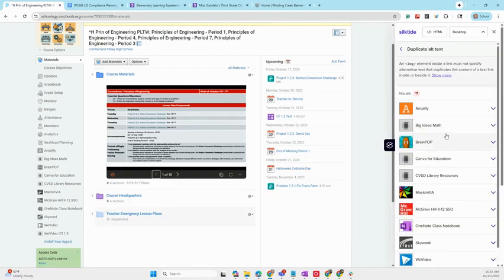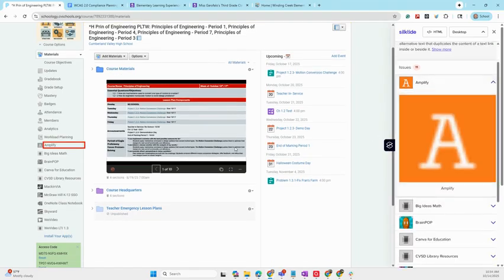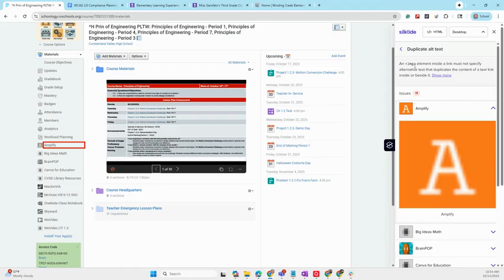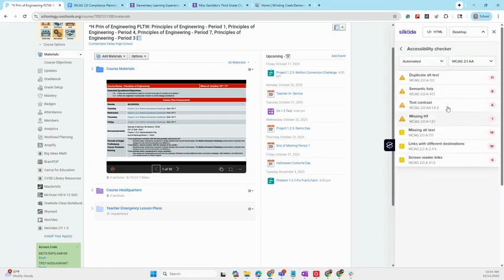I'll look at the duplicate alternate text, same idea. It just has Amplify with the word Amplify, just duplicated. It's a little confusing, but nothing we're going to change.